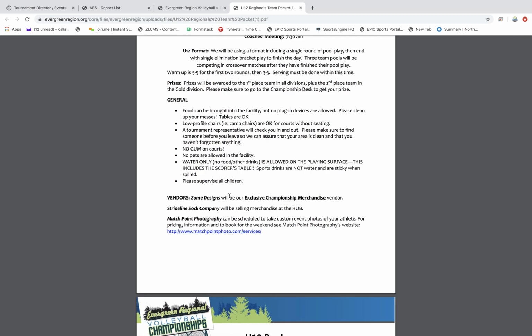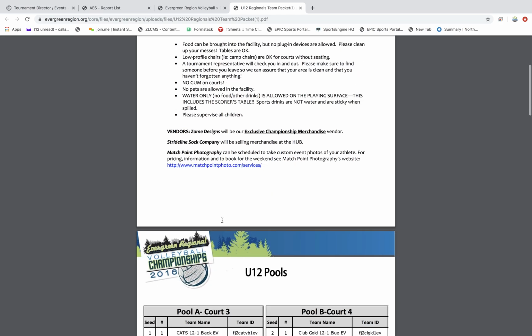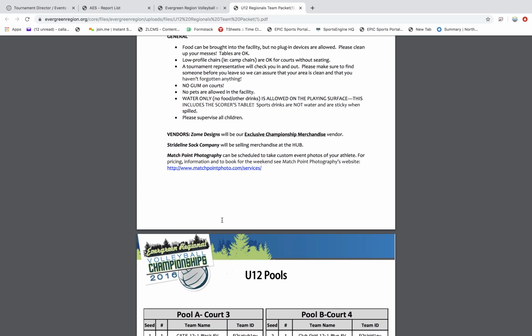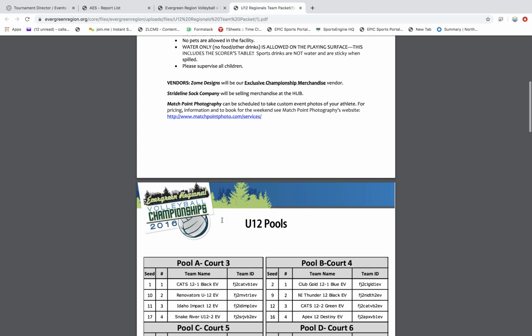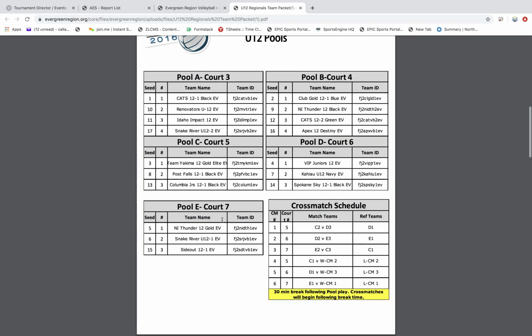If you have any vendors, anything like that, it's good to list that there so they know if they need to bring cash, if they take credit cards, anything like that. And then you can see here the pools.